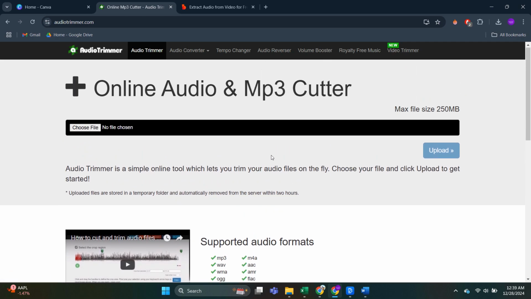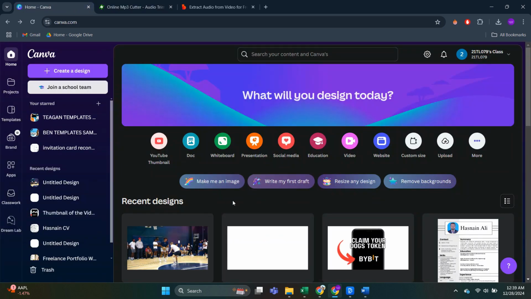If you are using your own external audio file and not from Canva, all you have to do here is click on Choose File, and then choose the audio from your device. Or if you want to use an audio file from Canva, follow the solution with me.